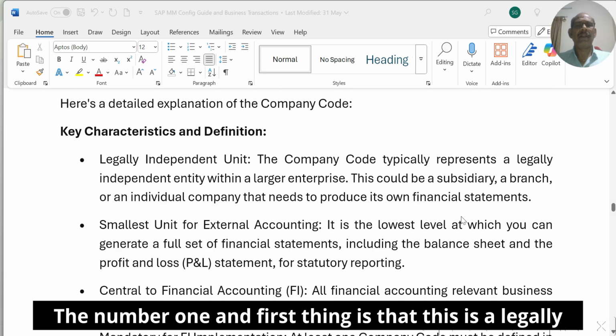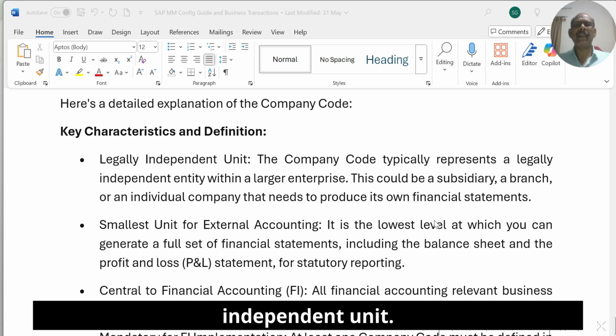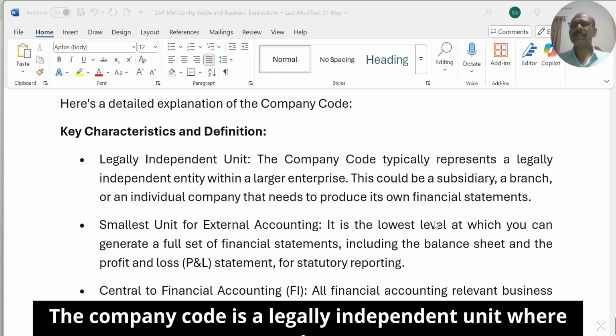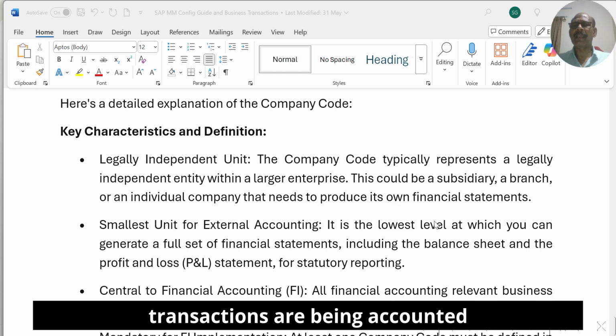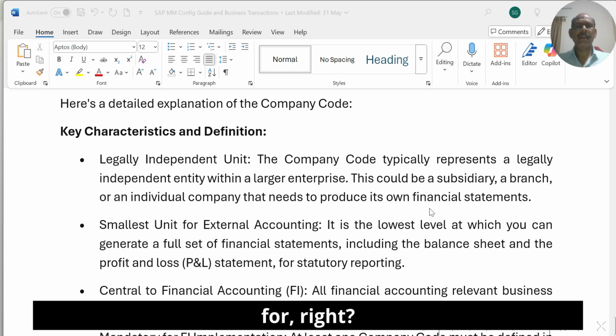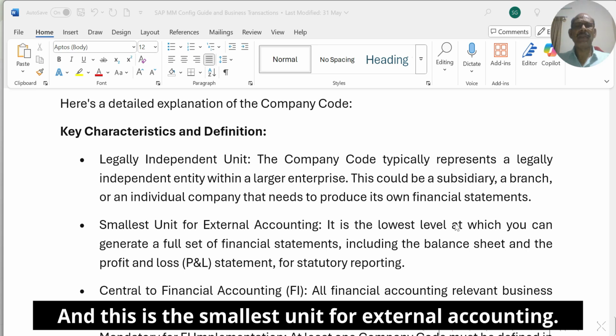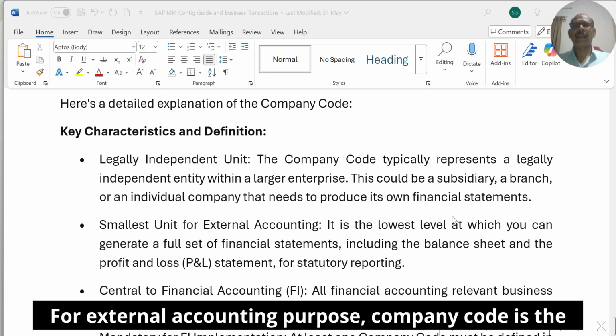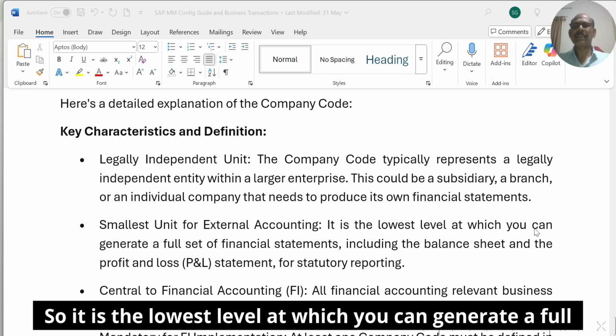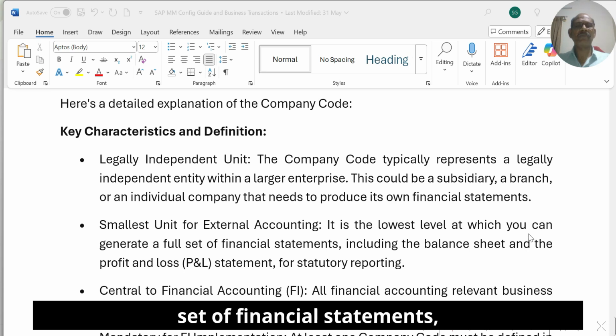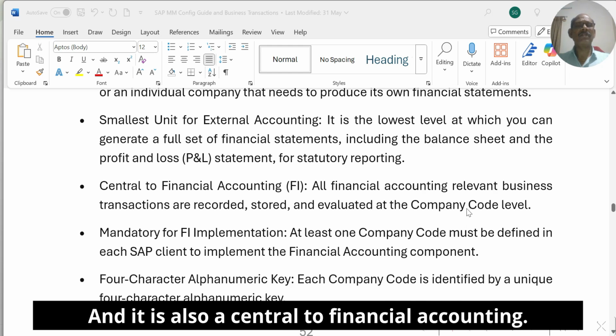The number one and first thing is that this is a legally independent unit. The company code is a legally independent unit where the transactions are being accounted for. And this is the smallest unit for external accounting. For external accounting purposes, company code is the smallest unit. So it is the lowest level at which you can generate a full set of financial statements.